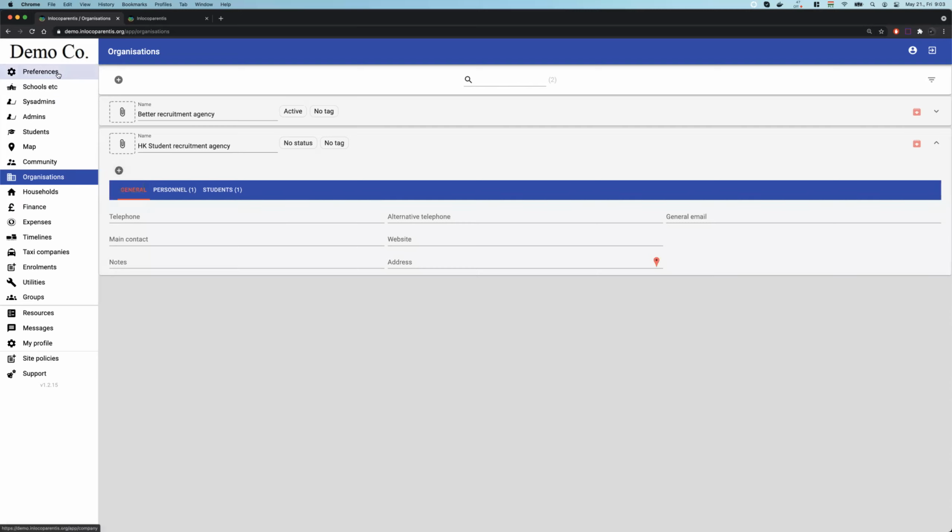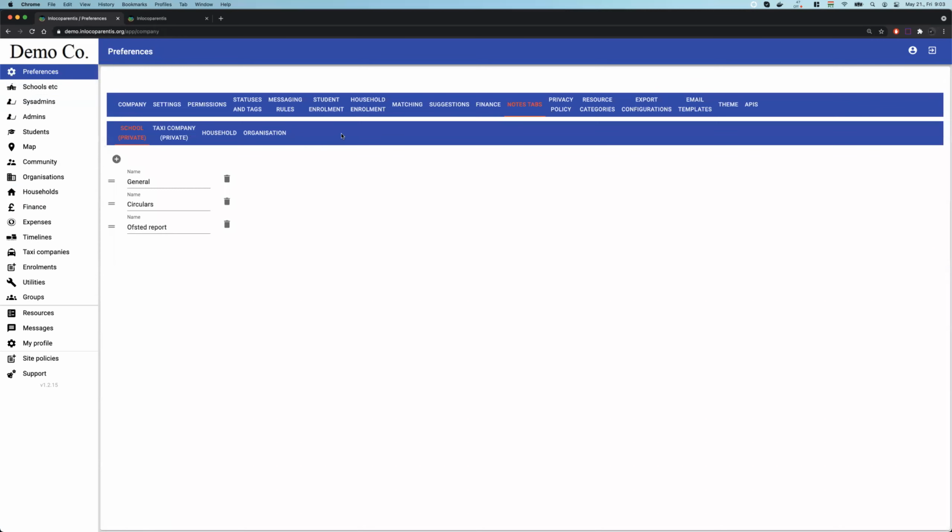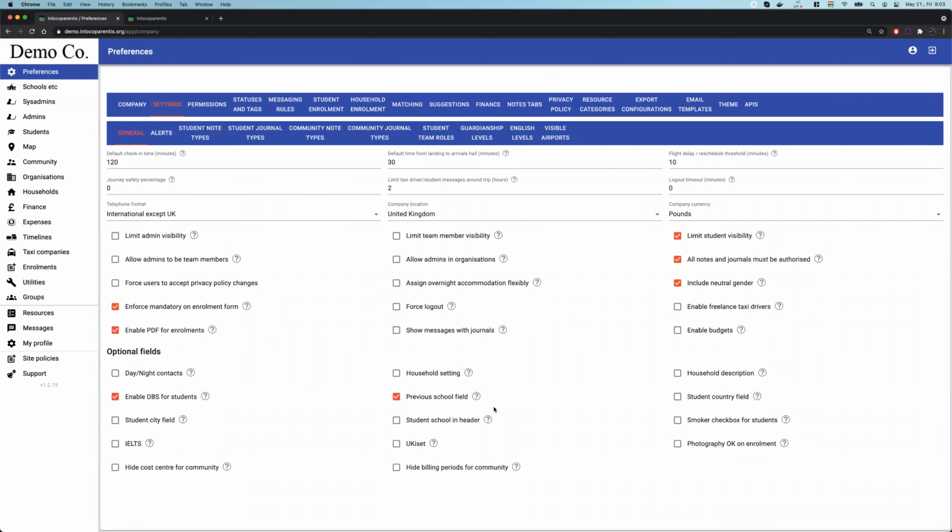There is a lot of configuration. There are a lot of settings that you can change. I won't go into those in this detail, but if you want information on that, you can look at one of our other videos.